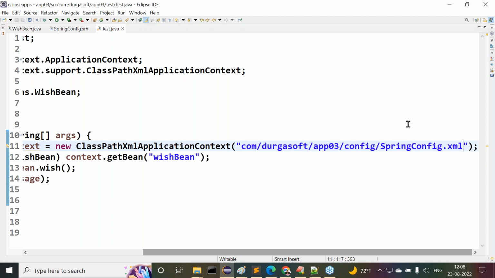But now it is an XML file. If it is an XML file, there we have to provide com slash Durgasoft slash app03, that means slashes we have to provide. Moreover, we have to provide that location from src, but src should not be included. After the src, whatever package name is available, that we have to provide. Then only it will be executed. Right? I think you have made the same mistake. Try to correct it now. Okay, fine. All right, sir.